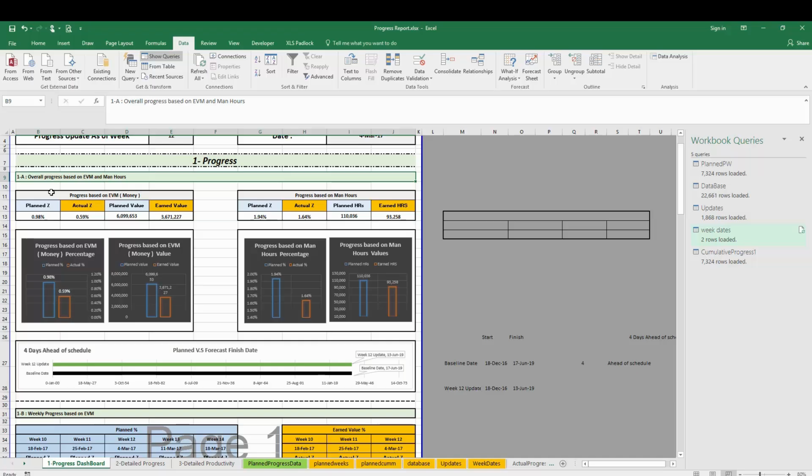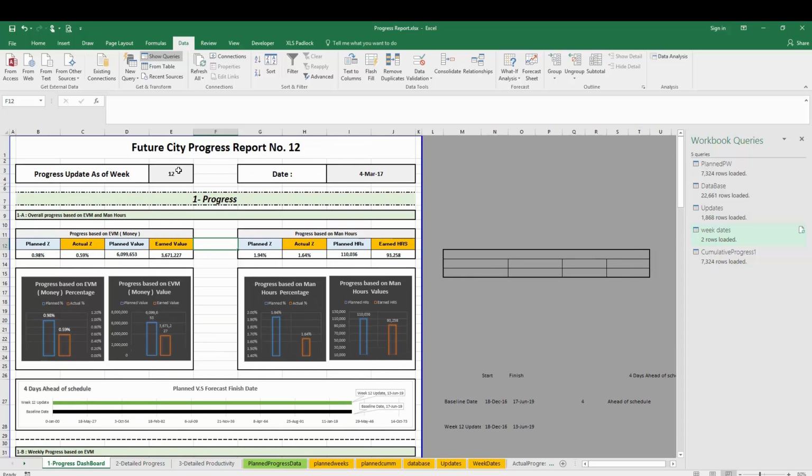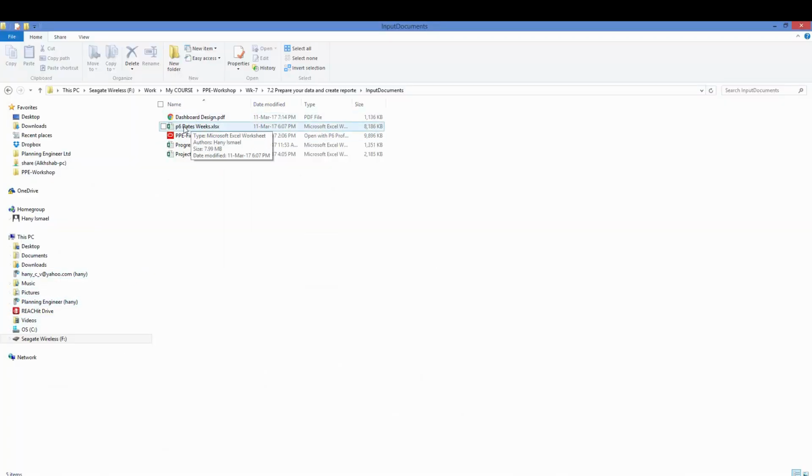Let me elaborate a little bit here. EVM means earned value management. So what is the difference between earned value management and man hours? Let's see the earned value management. Earned value management will calculate the progress based on the planned value and the earned value. So as per this week number, the planned value was this value and the earned value was this value. These values came mainly from the calculations in the B6 dates weeks.